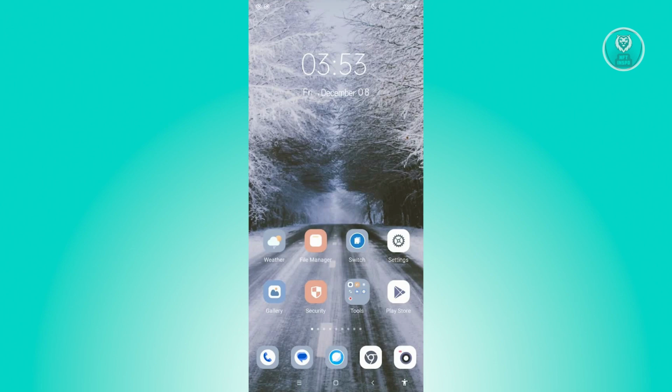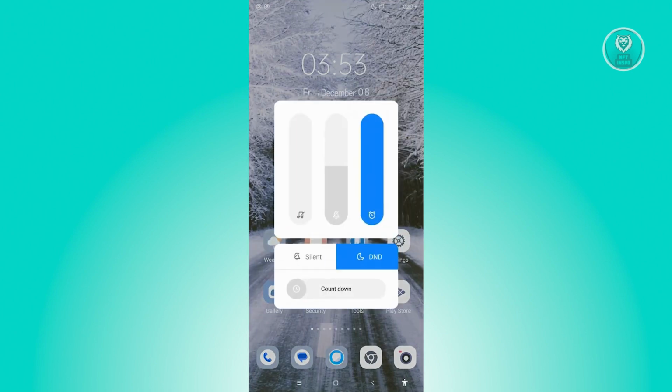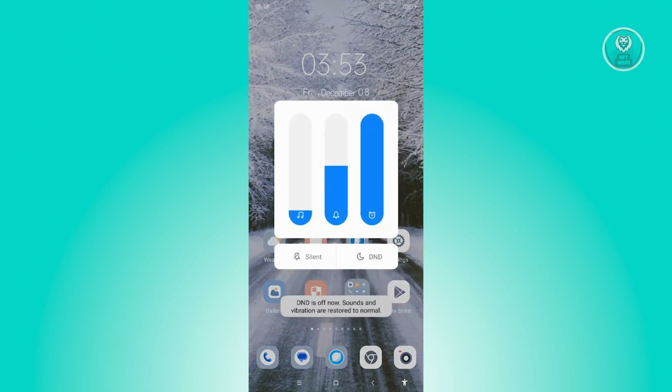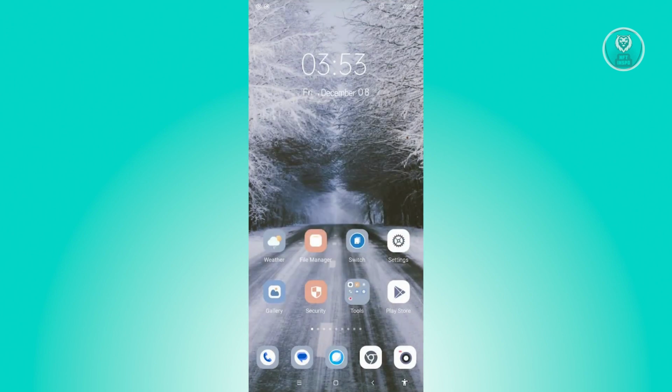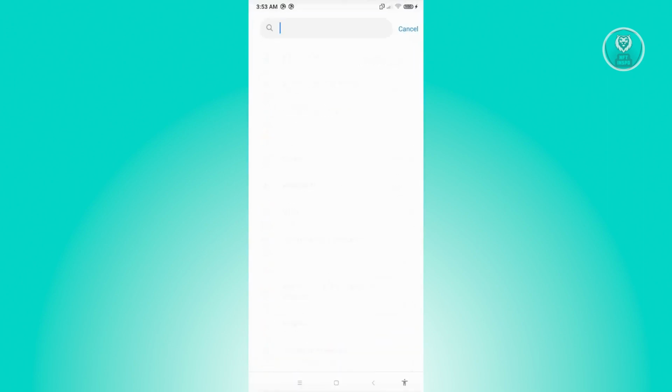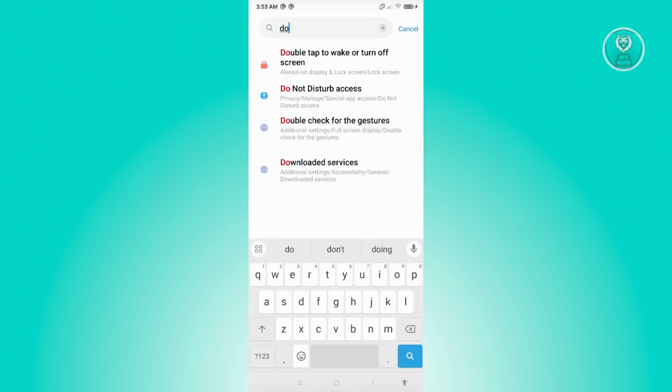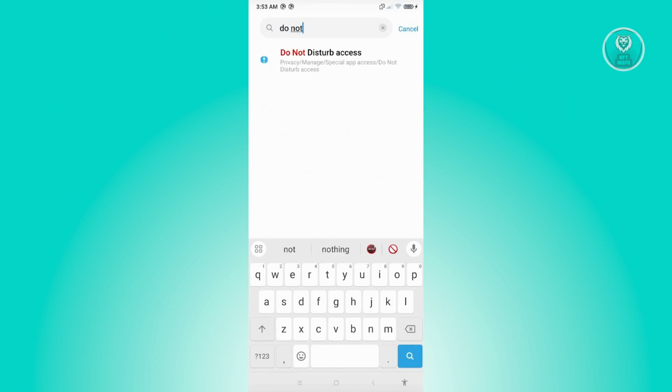In this case, you could go ahead and just press on any of the volume buttons on your screen, and from here click on the three dotted icon, and make sure that you click on DND here, which is do not disturb, and from there do not disturb should now be turned off. Alternatively, you could go to your settings and type in the search setting do not disturb, and from here you could go ahead and just disable that specific setting.